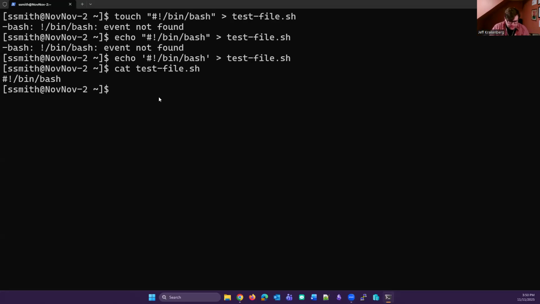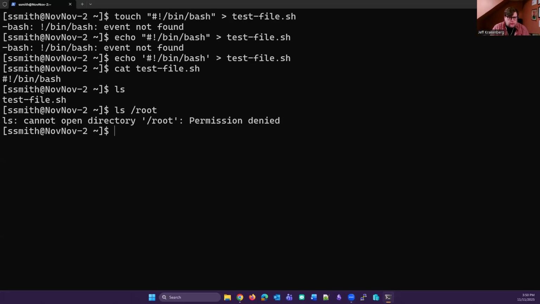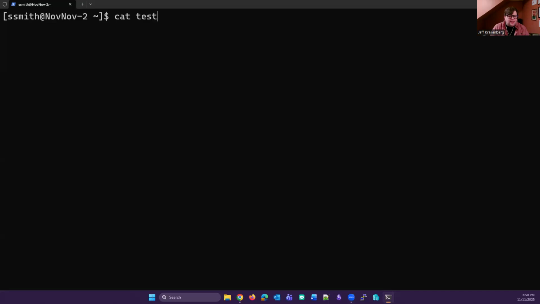If you guys remember, this is very similar to when I did that and then followed it up with another thing. Let's see if we have that script on here still. It would have been in root, which I can't read, but I can if I give it my password and sudo it. No, it wasn't there either. Oh, that was on NovNov1. Anyway, tangent back. Let's cat that test file again.